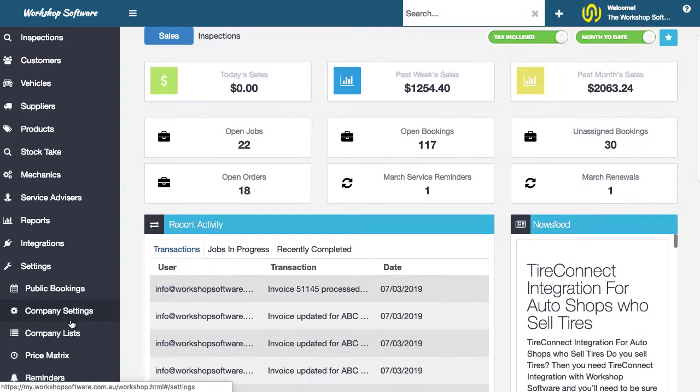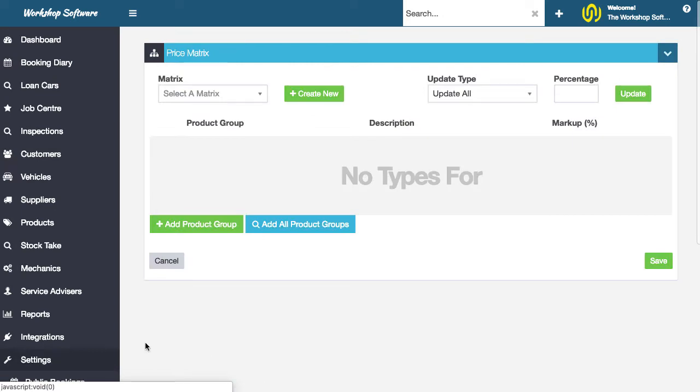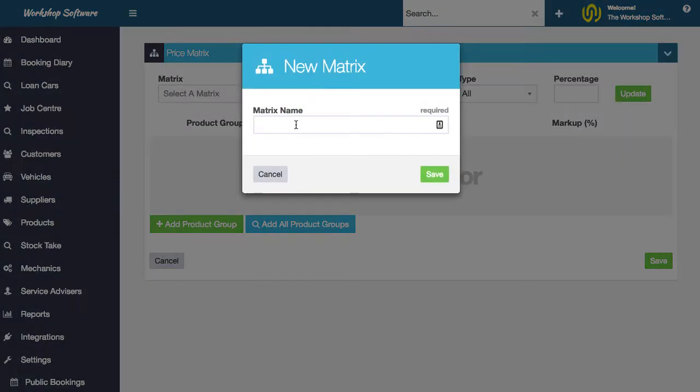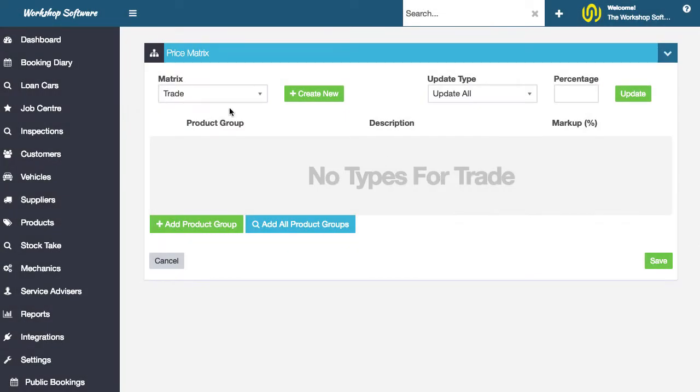So if I go into settings, there is price matrix on the menu. If you've got no price matrices, this is what the screen will look like initially. If you go create new, I can give it a matrix name. For example, if I call it trade and go save, that will create a matrix called trade.